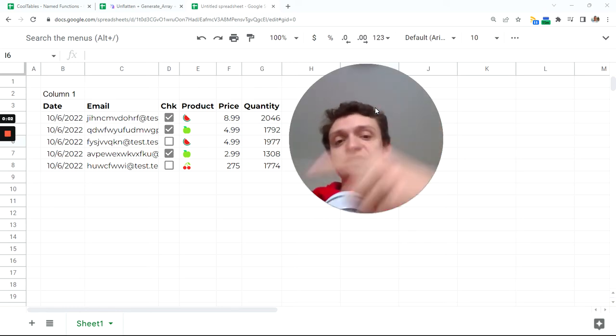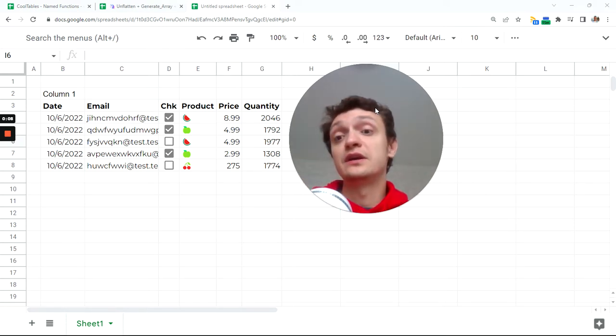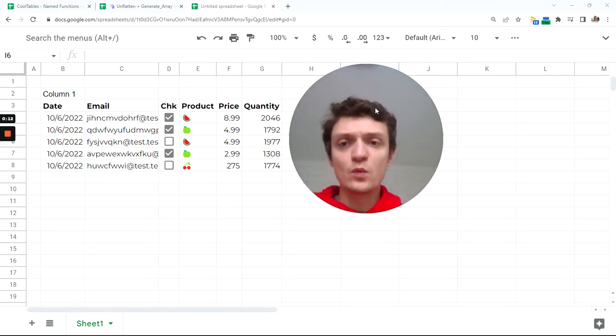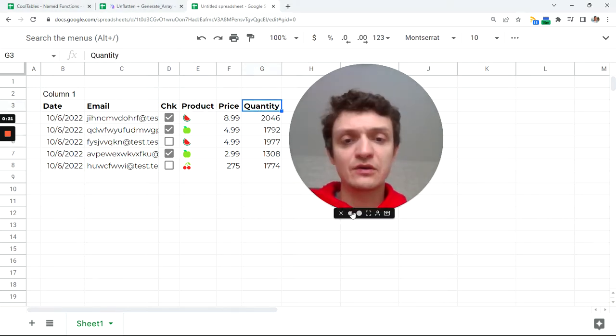Hello, this is how my data looks, and you see it's a few columns of data, and I want to extract only some of them by column numbers. For instance, I want to get column number 4, it will be product, and column number 6, quantity. How can I achieve that?